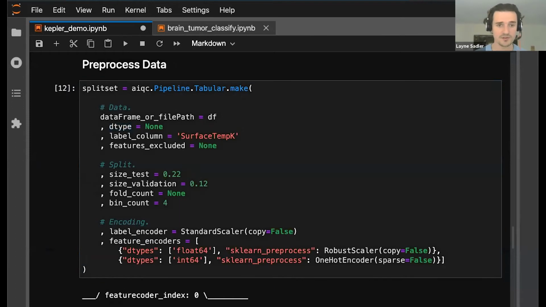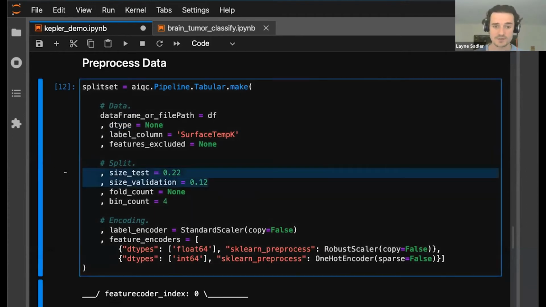So a split set is train, test, and validation, right? And depending on how you set that up, you can say, this is the size of my validation split. We'll talk about why validation is important. And this is the size of my test split. I didn't specify cross-fold validation. If I wanted to, I could just say like fold count 5, and it would handle that for me. And then this is a stratification parameter for how many bins I want each split or fold to observe.